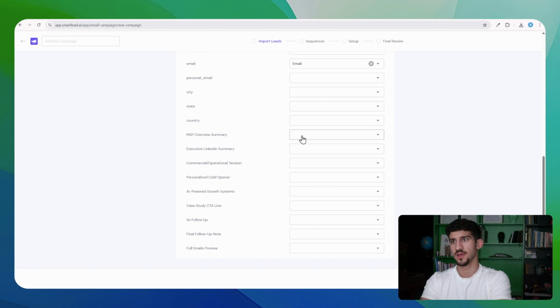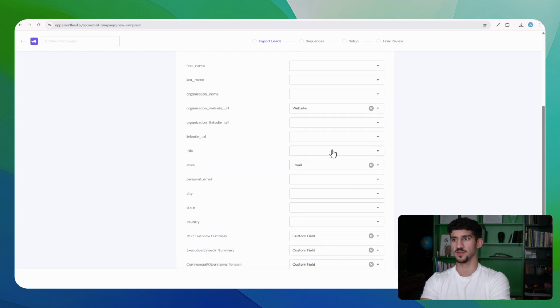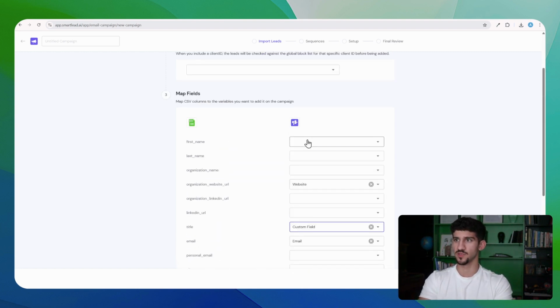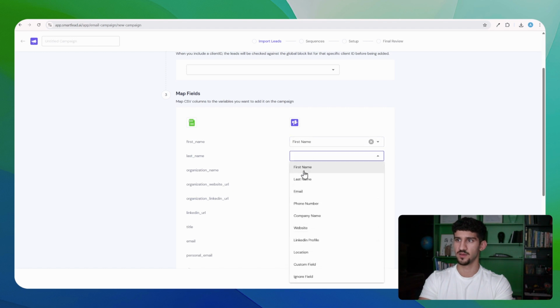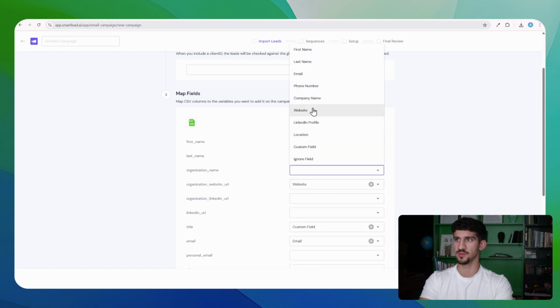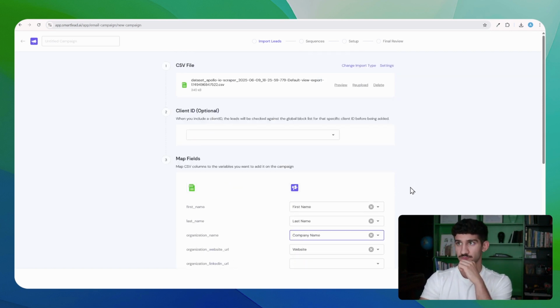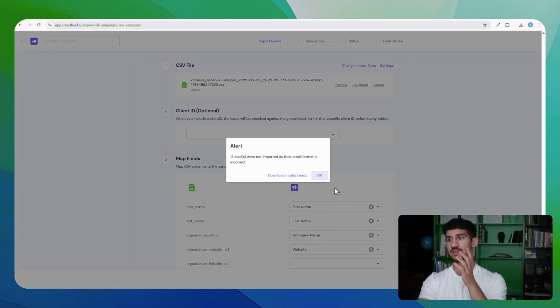So you've got the MSP overview, summary, all of this stuff just set as custom fields. This last one doesn't really matter. Then title, you can also set that as a custom field, and all of these other ones: first name here, last name here, organization name can be company name. And that's all the information you need. Next, you're going to press save and next.